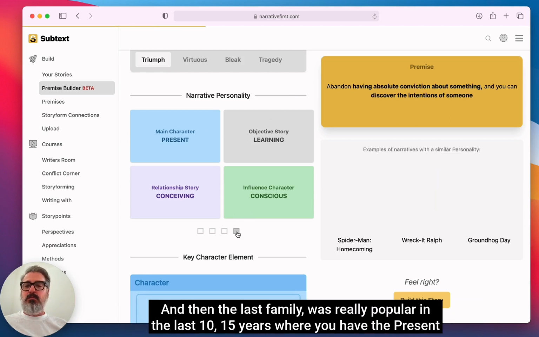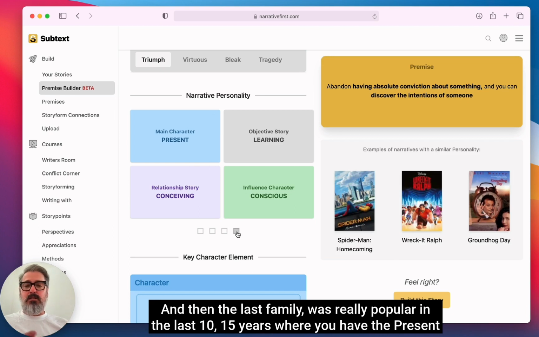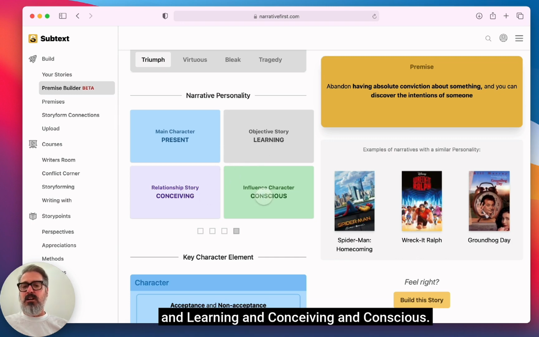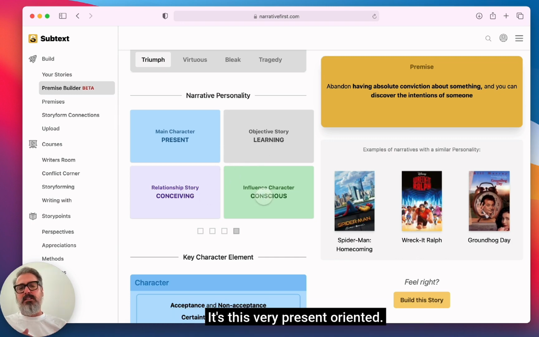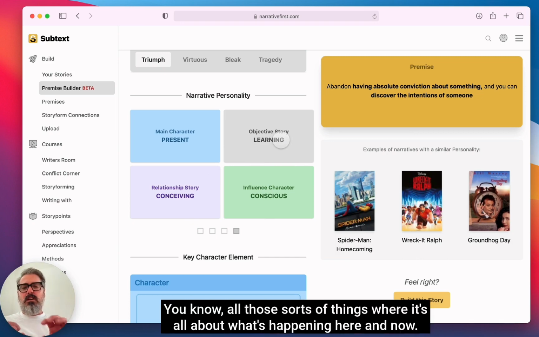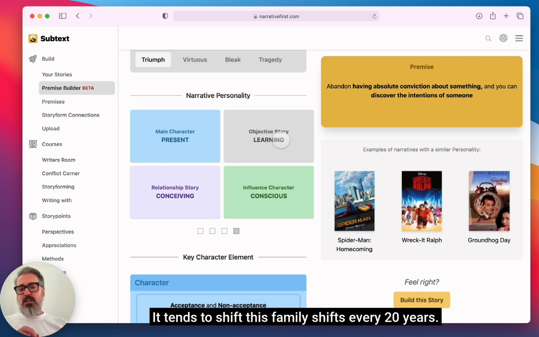And then the last family was really popular in the last 10, 15 years, where you have the present and learning and conceiving and conscious. It's very present oriented, the information age, all those sort of things where it's all about what's happening here and now. It tends to shift. This family shifts every 20 years.